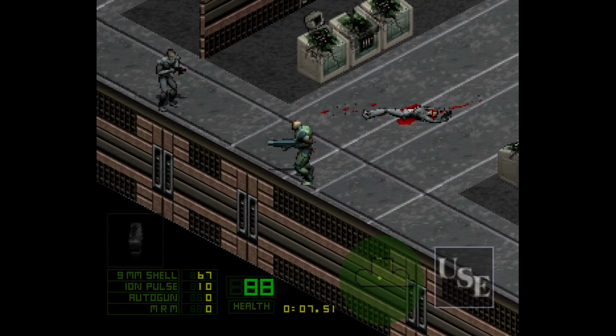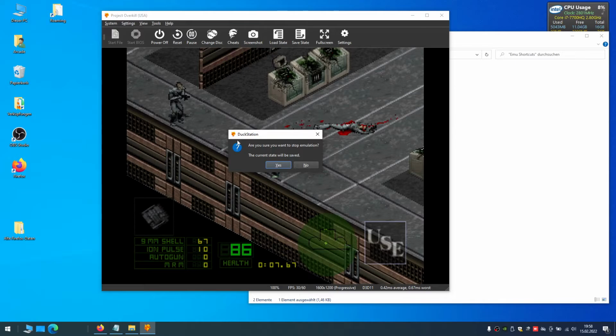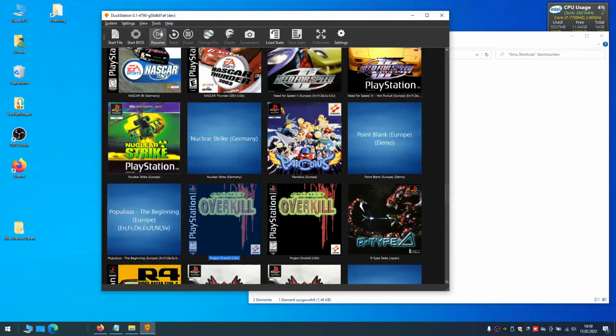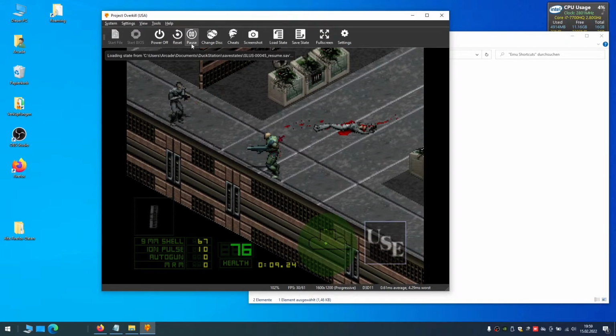So once you press escape, you will be asked if you want to stop the emulation. The current state will be saved. Now, this is something very interesting and technically very, very cool thing they did. They will preserve the game state from this game. So you can click yes, and you can click resume, and you will start off where you paused. Pretty cool thing.